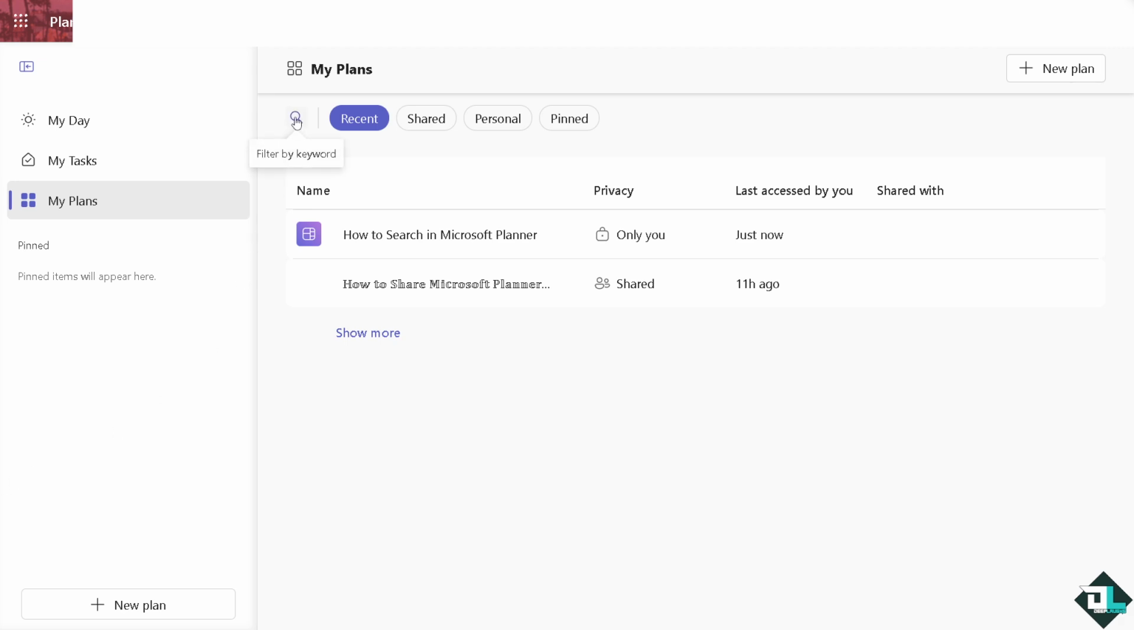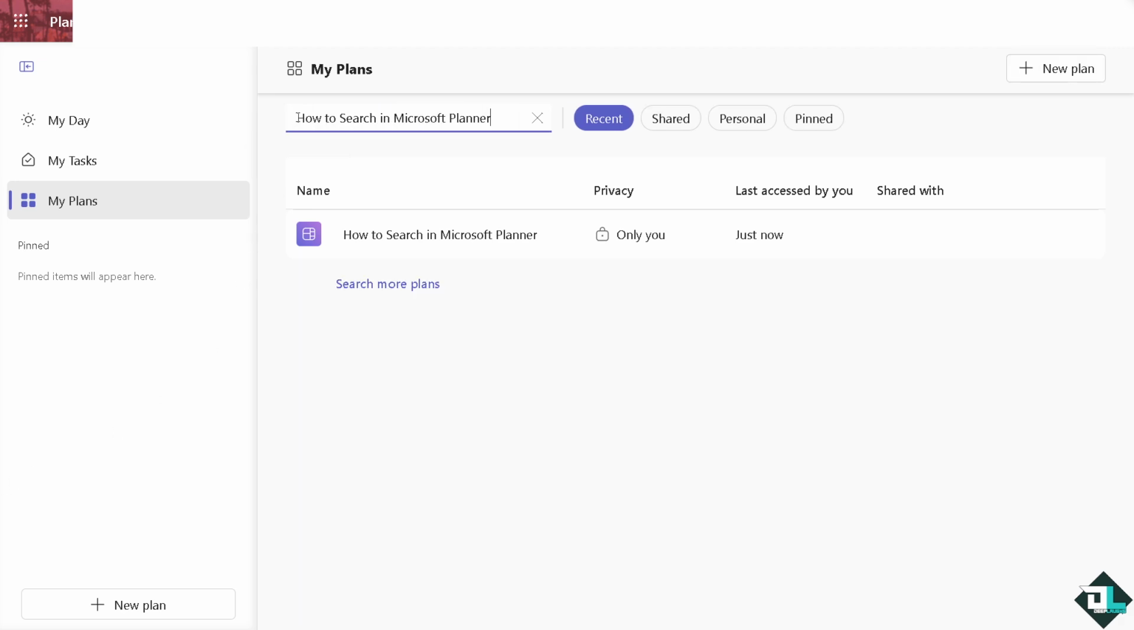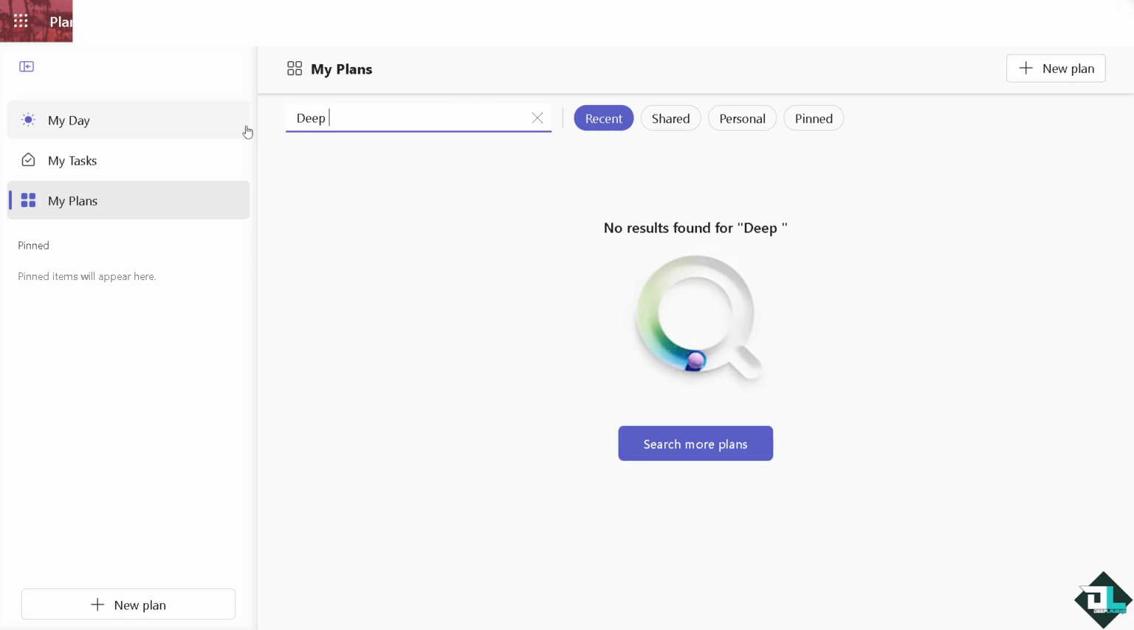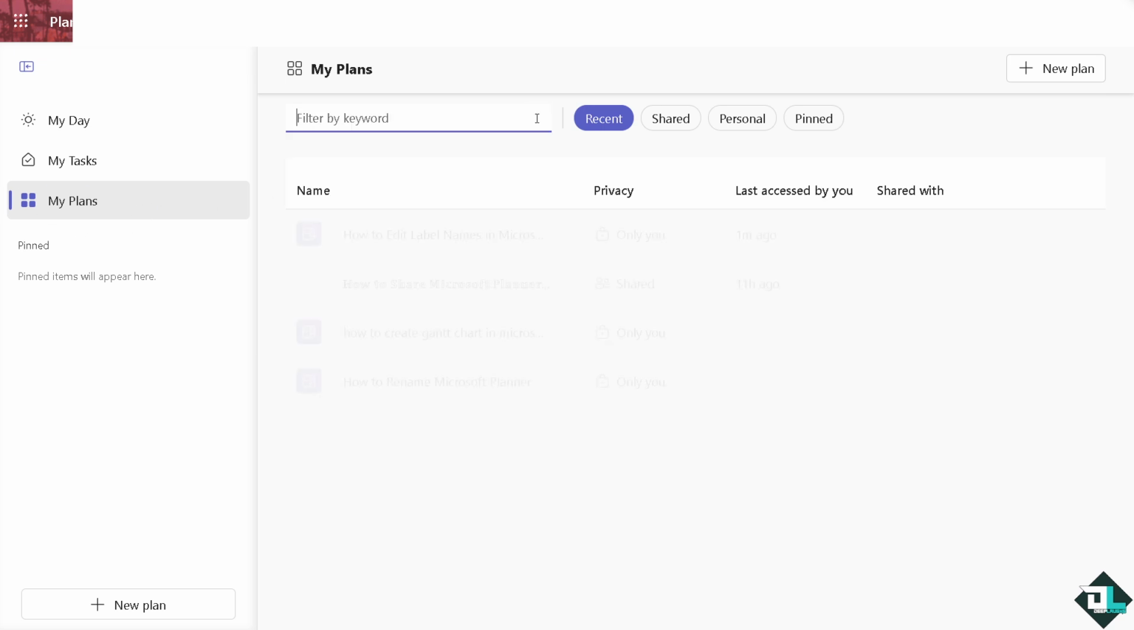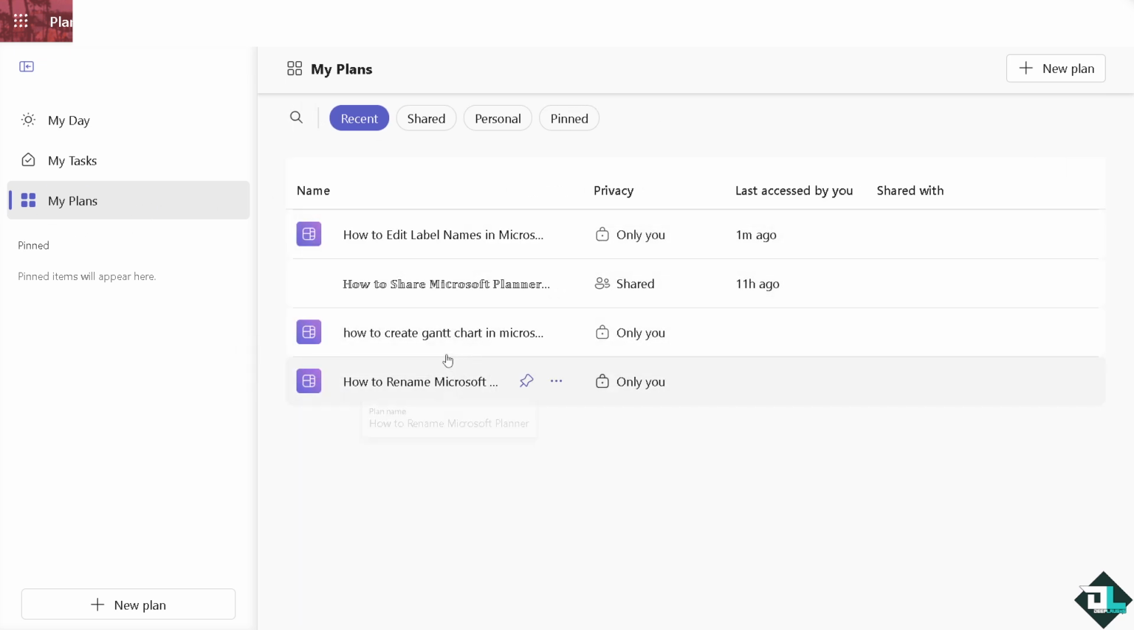All you have to do is type in anything here, for example, this one. Press enter. If you don't find it, maybe say, for example, Jeep Labs. If you don't, just go to search more plans right here. If you still can't find it, all you're going to do is cross that. And from here, go to the plans.